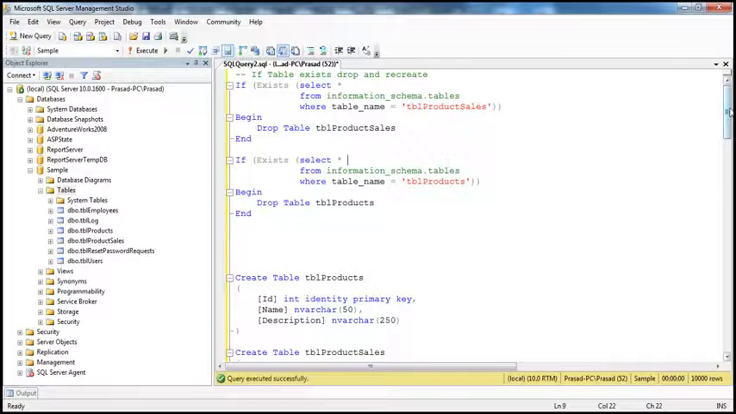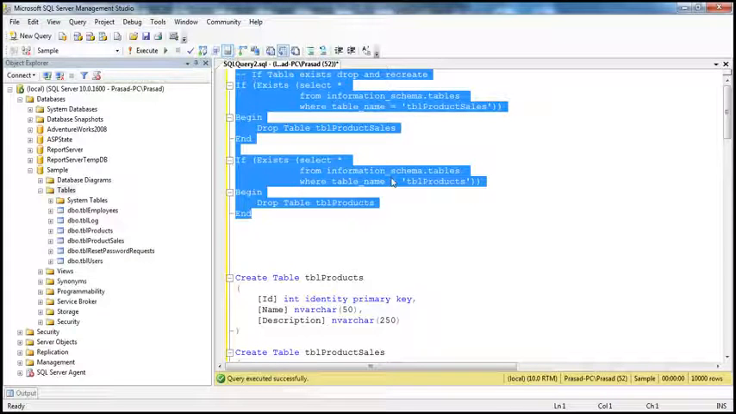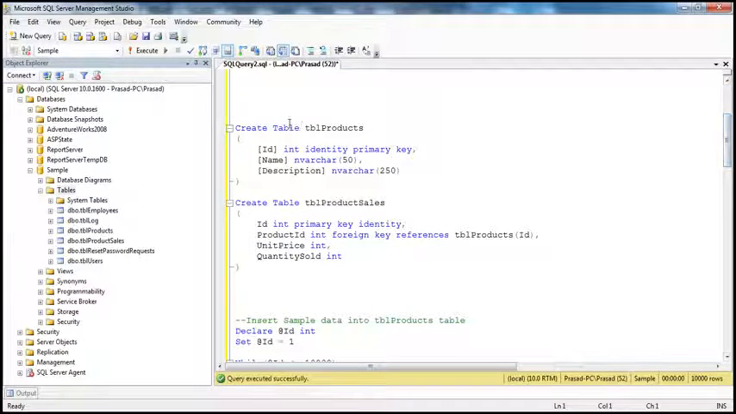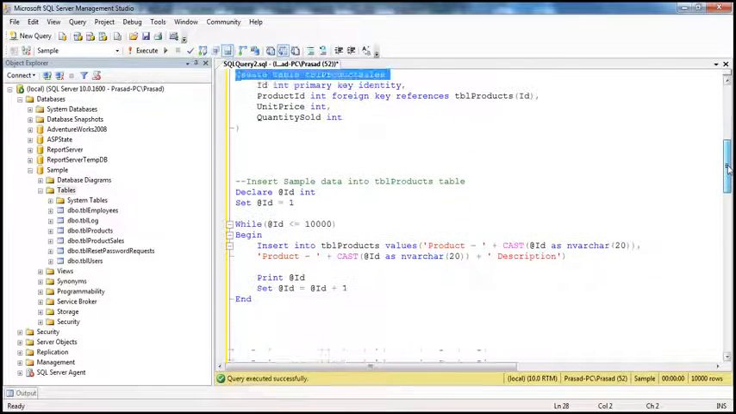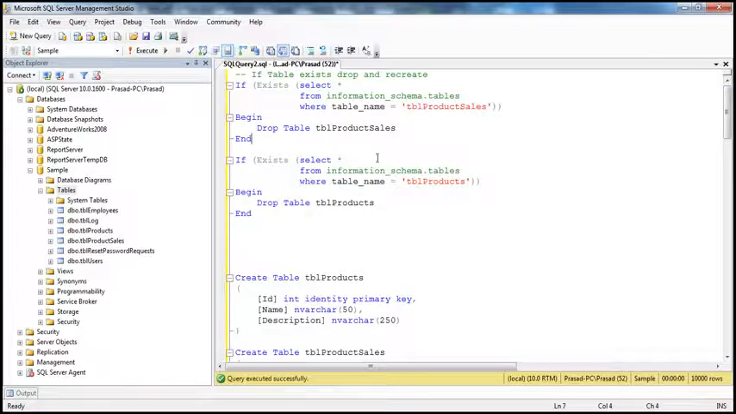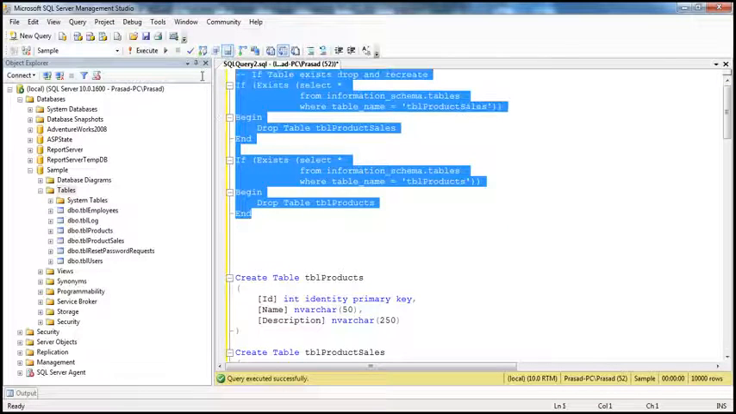There are three parts to this SQL script. The first part will check if the tables exist, tblProducts and tblProductSales. If the tables exist, they will be dropped. In the second part, we recreate those tables. And the final part will insert random sample data into those tables. Let's see how we are checking for the existence of those tables and dropping them.